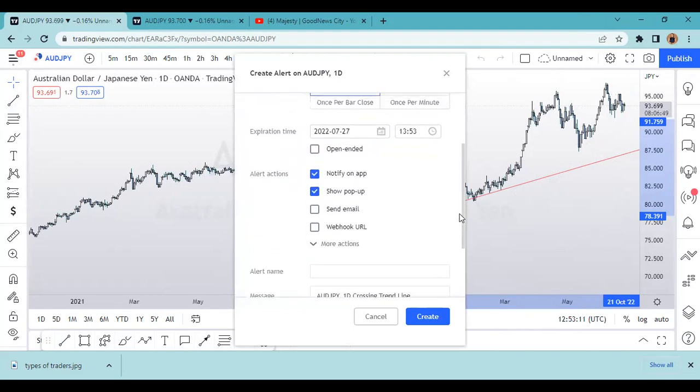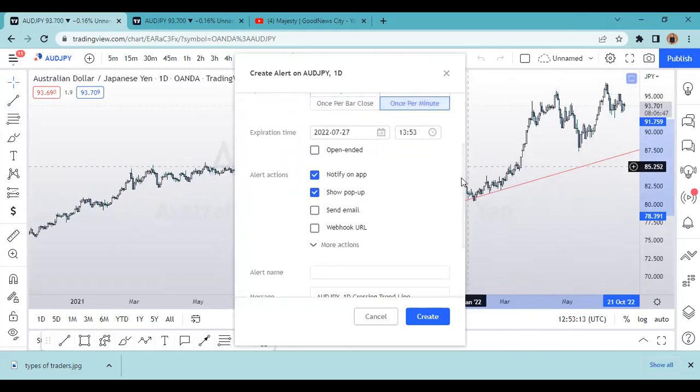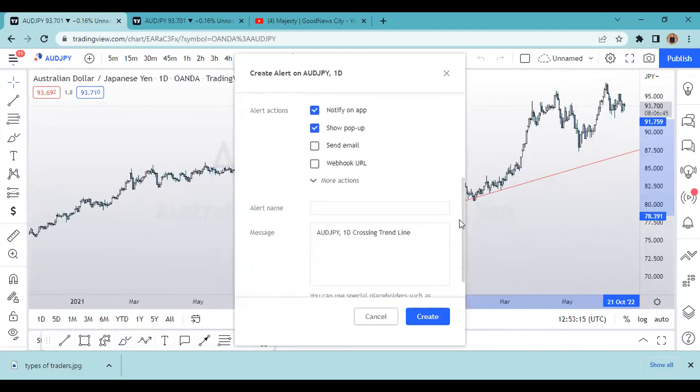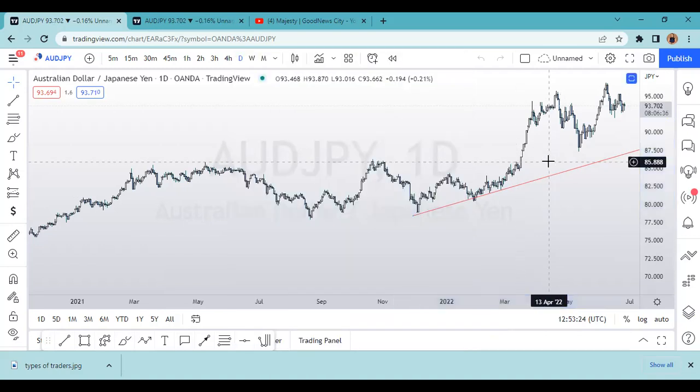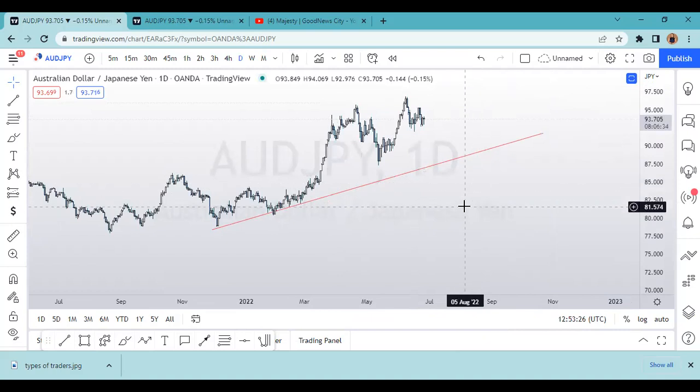Then I always do once per minute so that it will keep buzzing me every minute. And then you can change the name of the trend line if you want and say break or whatever information you need it to give you. And it's going to buzz here and buzz on your phone. So that is a quick sweep on how to use TradingView.